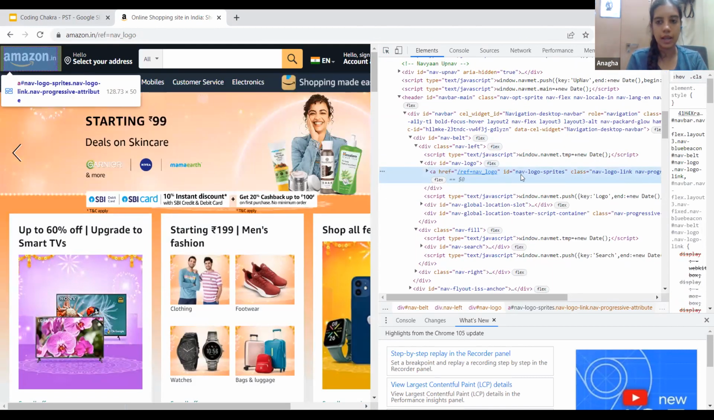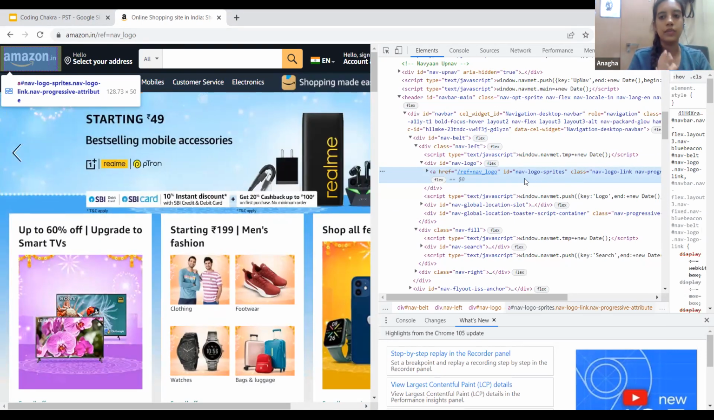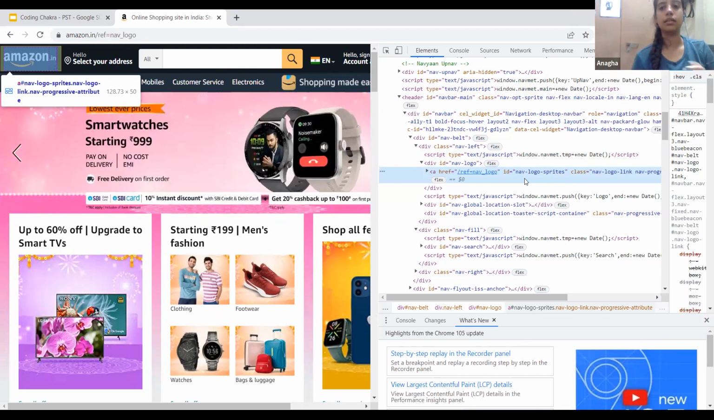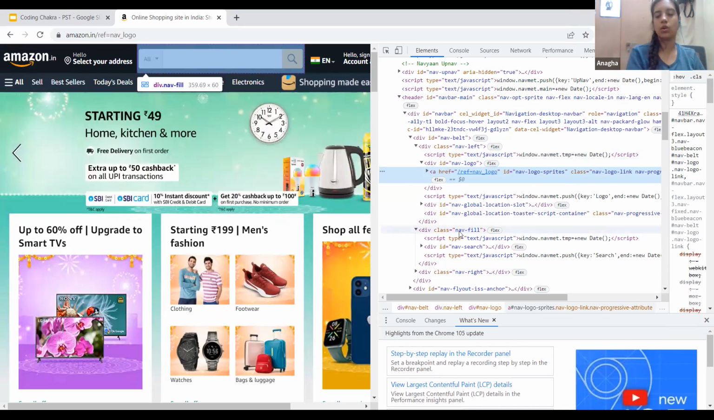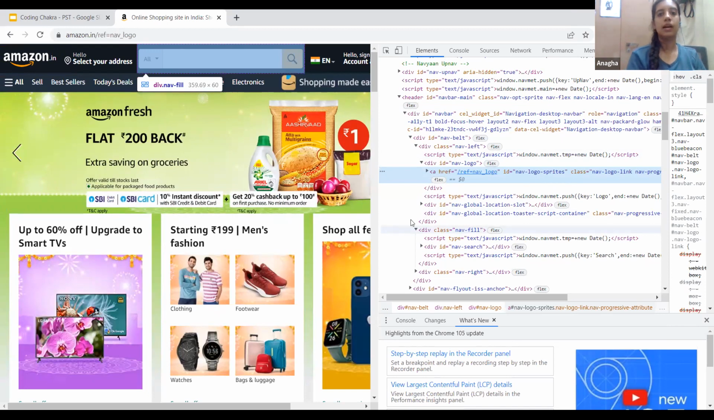Okay, see the same ID, nav, logo, sprites that was recorded in the inspect tool. So now we are trying to relate why we use inspect tool to find the ID and the type of that particular web element. That is why I was trying to tell you. That's all I was trying to tell you here: how we use the inspect tool for automation testing.